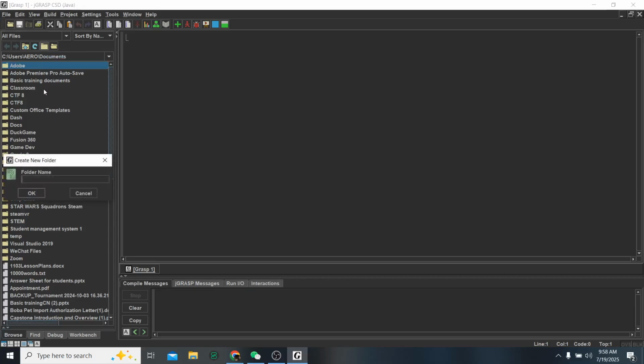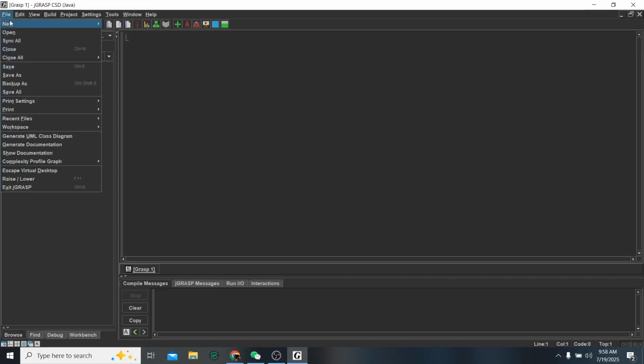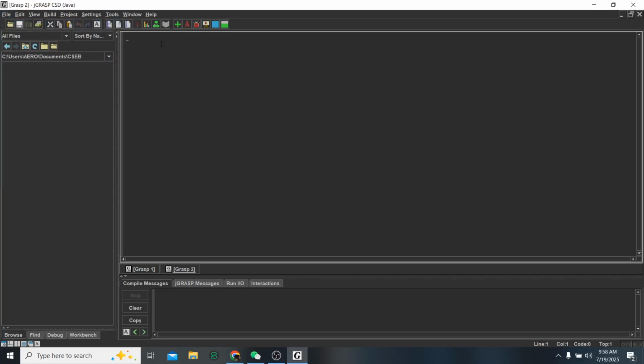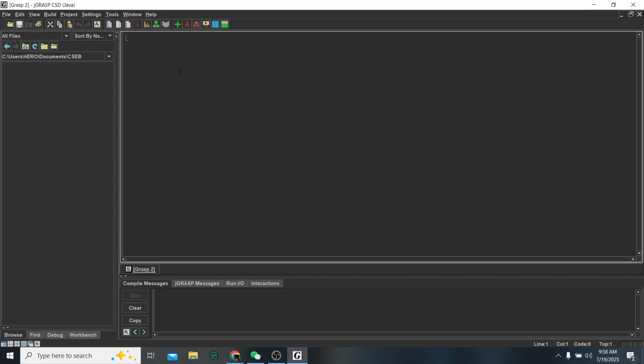I'm going to just call this CSEB. I'm going to open my CSEB. And I can go in here to go up 1 level, or I can make a bookmark, but I'm just going to go File, New, Java, and you're going to notice that there's not much going on here right now.